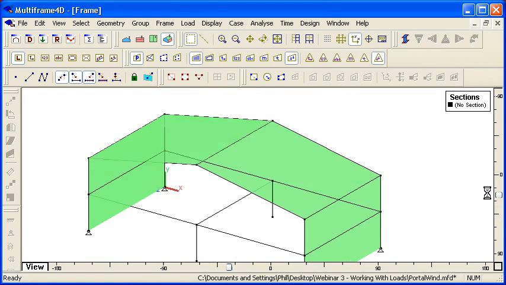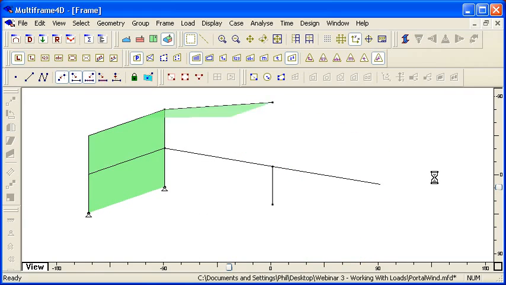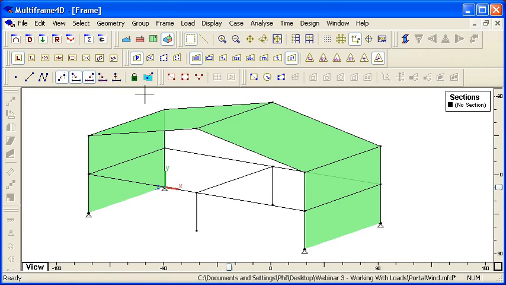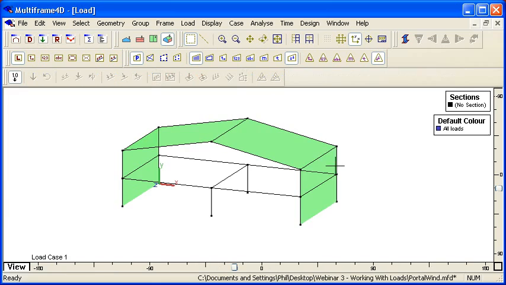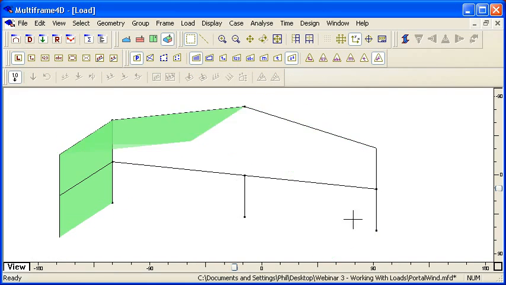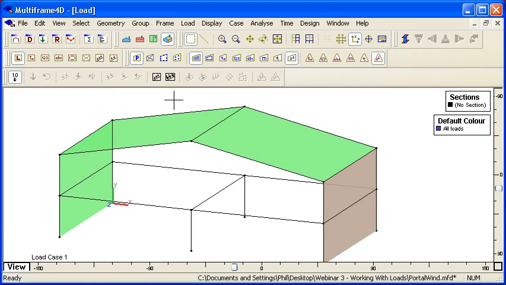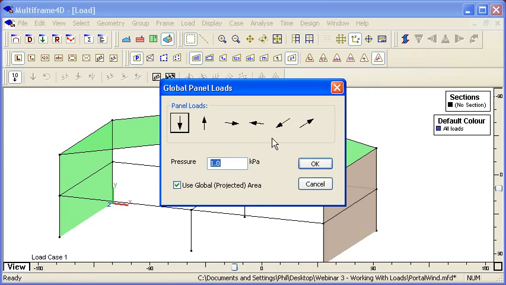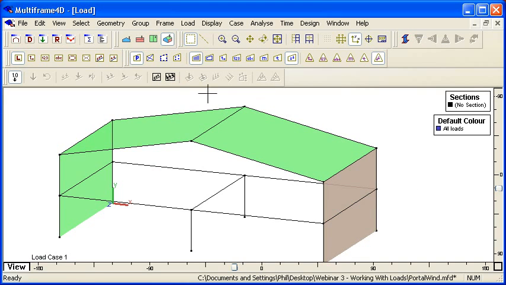So you can see creating the load panels is pretty straightforward. Now let's move over to the load window and apply some loads to them. So of course we select the load panels and then choose the type of load. It can be global direction or local direction. We choose the load direction and the pressure, and those loads will be applied. If I turn on the display of panel loads, we'll see them there like that.